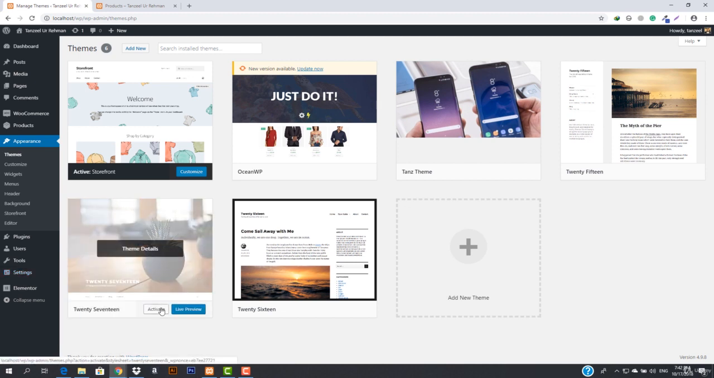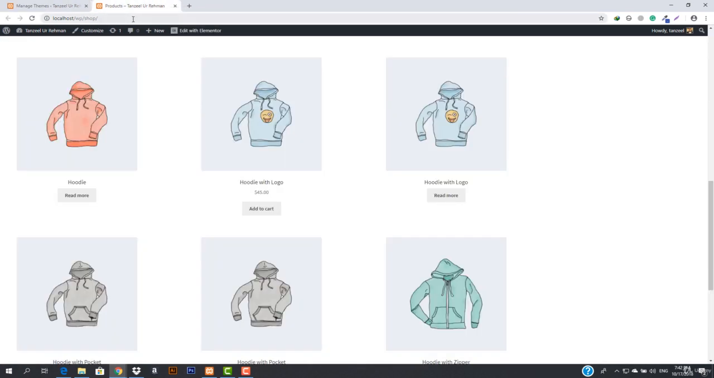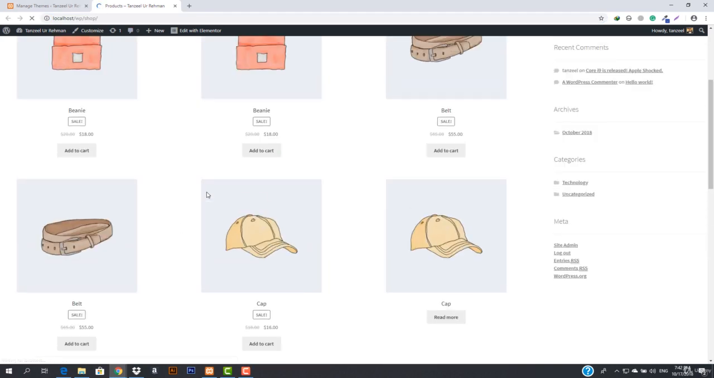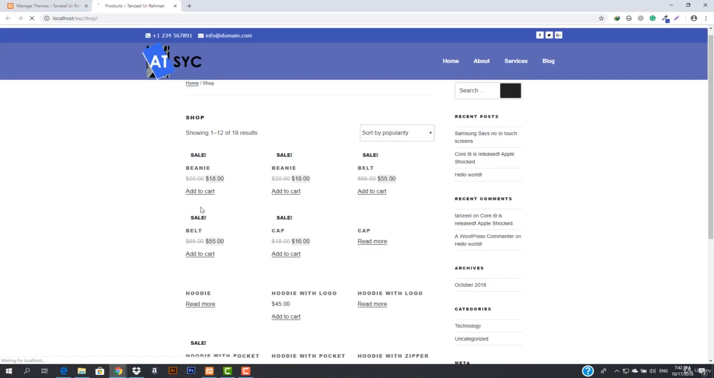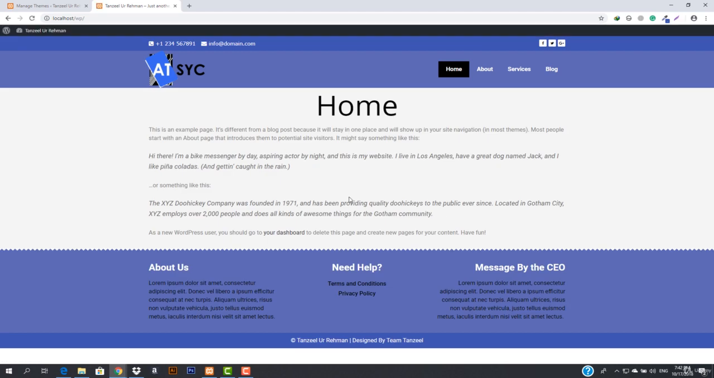Then you hit activate, and it will work on the basis of the 2017 theme. Come up here and refresh, and you can see you've got the 2017 theme right here. The 2017 theme is a bit ugly, but now we got our logo back, we got all our settings back, and we don't have to do anything.